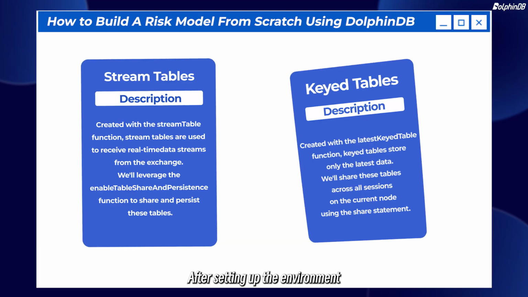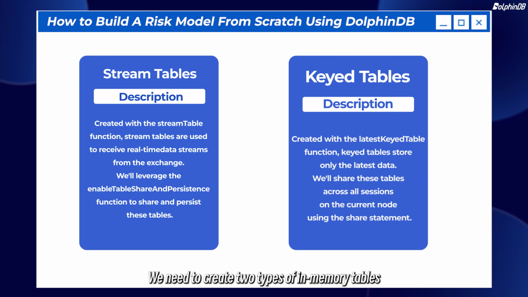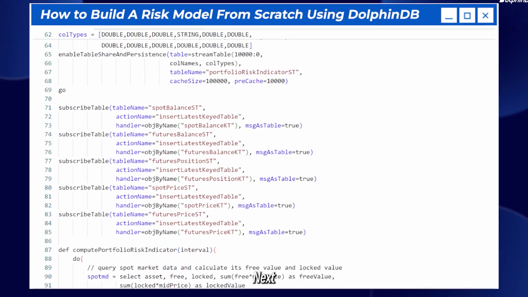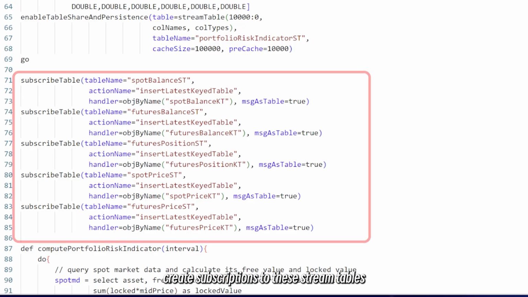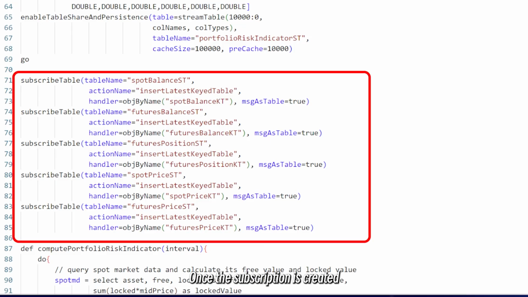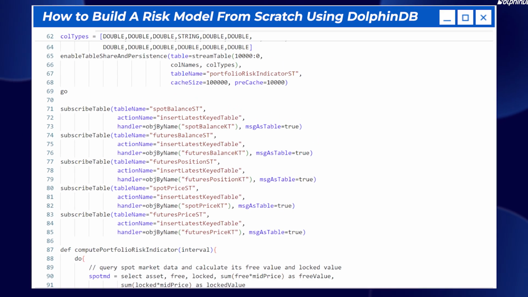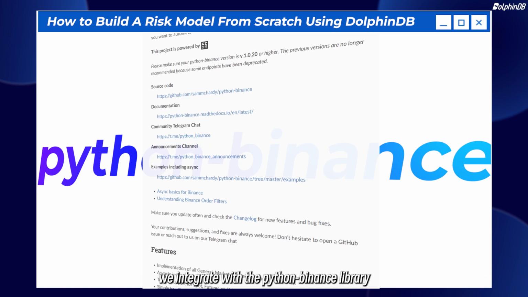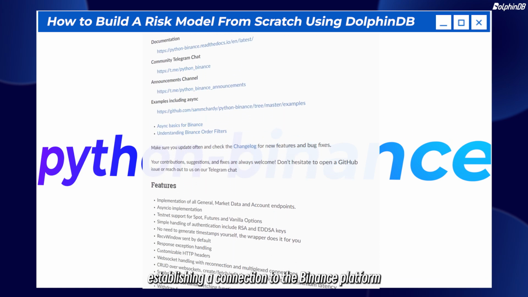After setting up the environment, we need to create two types of in-memory tables, stream table and keyed table, to hold exchange data. Here's the reference script. Next, create subscriptions to these stream tables. Once the subscription is created, the subscribed data will be inserted to the corresponding keyed table with only the latest data retained.